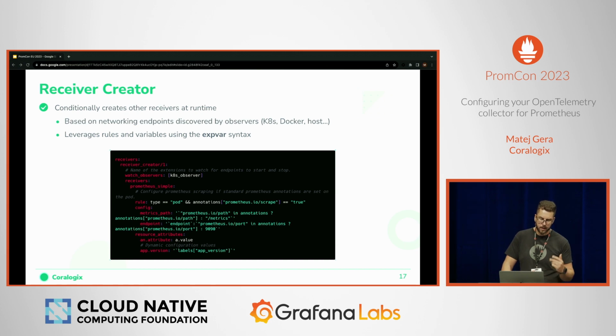So here I again took an example from the collector repository, where you can see that in the receiver section, we define receiver creator, and we want it to watch the Kubernetes observer. And again, in the receivers, we define the receiver as previously. So we now have two levels of configuration for the receiver. It's becoming maybe a bit less clear.